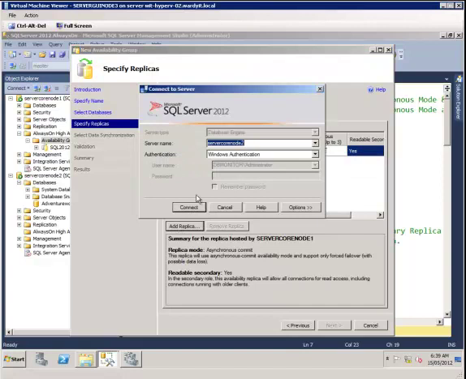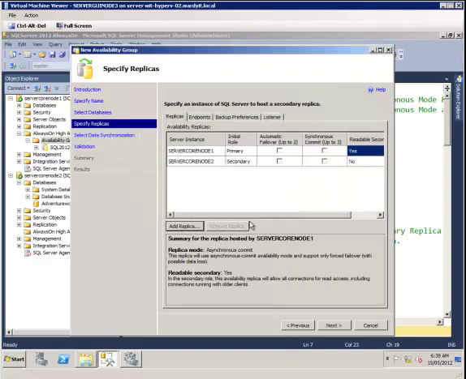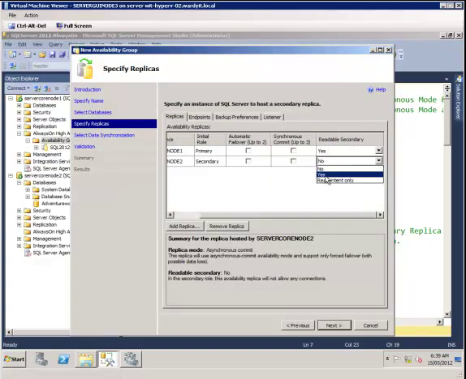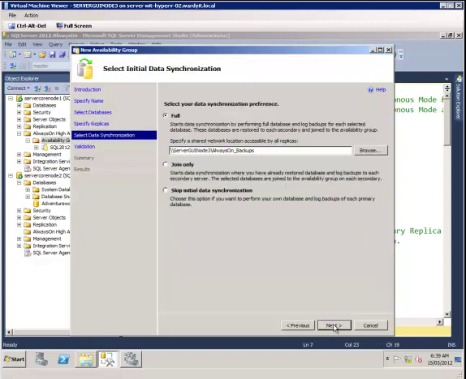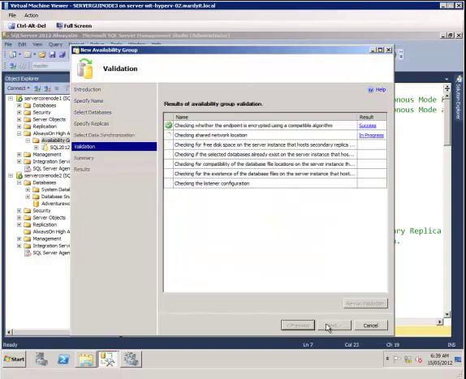We're going to add our secondary, and we're going to do the same thing. We're going to make it readable over there. We're not going to create a listener for this particular one. Backup locations are the same, it goes and tests everything. It tells us that our listener configuration hasn't been done. That's fine. We can go and create a listener after the fact if we want to.